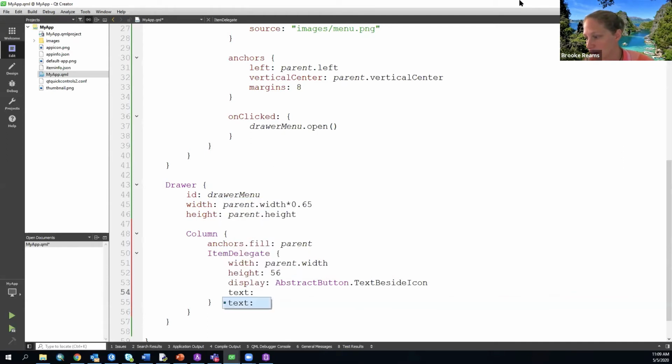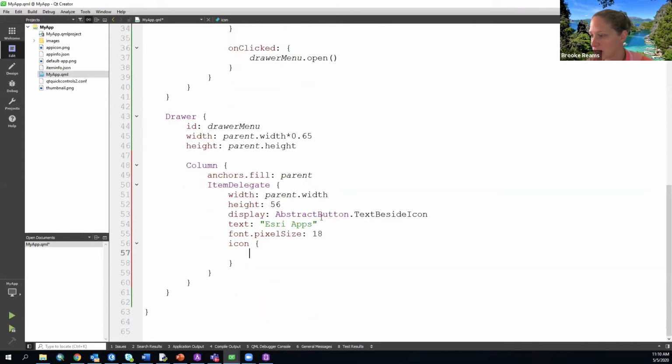So the text that I want to use for this item delegate is Esri apps. That's what my button will say. I'm going to give it a font pixel size of 18. So this has a font property, and the font has a pixel size. And this button is also going to have text and an icon. So now I want to define my icon. So I'll define the icon property, and within curly brackets, I'm going to define properties of the icon itself.